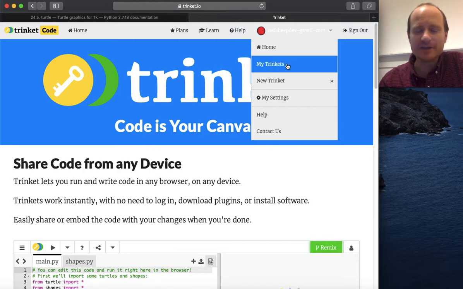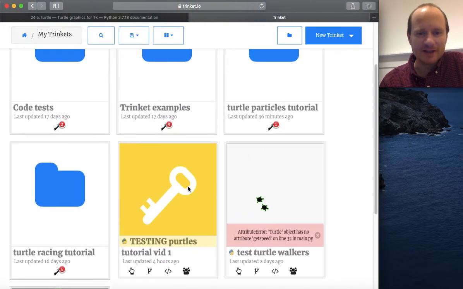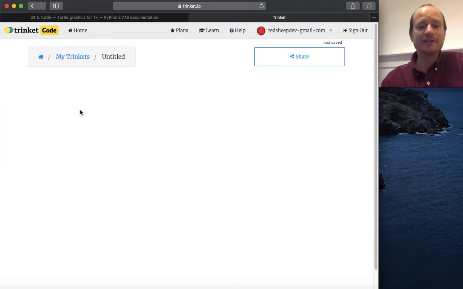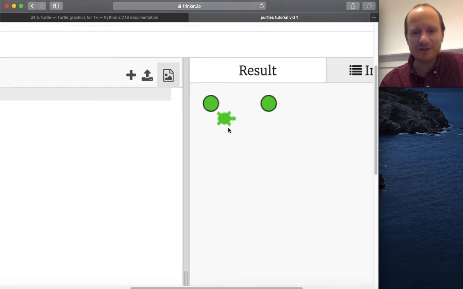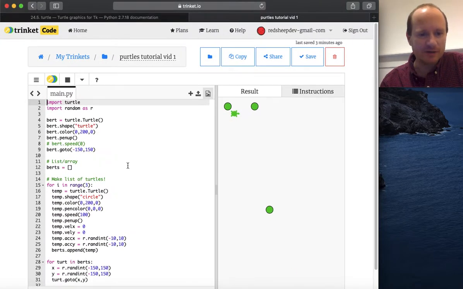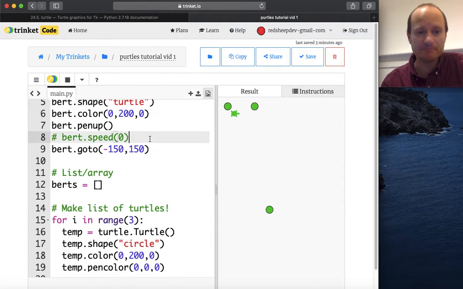Right, my trinkets. So that brings me back to my home folder on Trinket here. And Trinket particles tutorial. I'm just opening up the code from the last video, and what I've got to make sure I do is not overwrite this code. Right, so there are our particles. This is Bert, by the way. Hello, Bert. He's that little turtle there. And these are particles in the Berts array. Just a coincidence that I called it that. So no relation to Bert. These Berts are these particles.